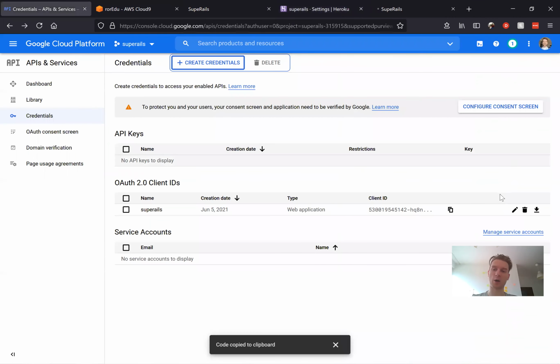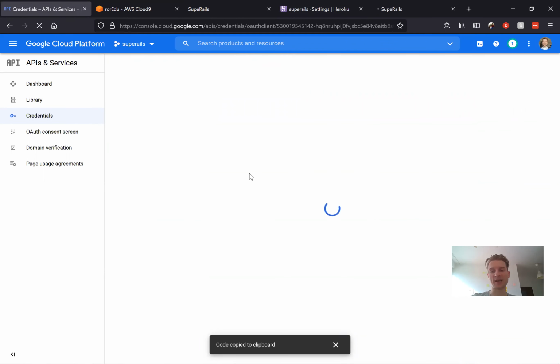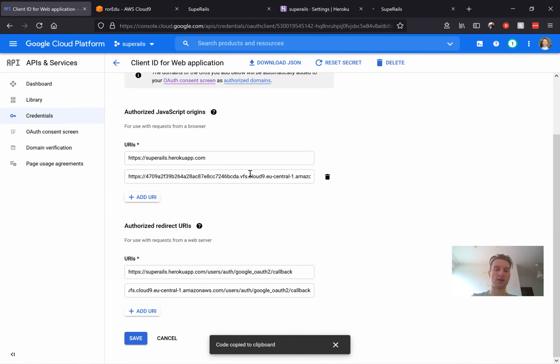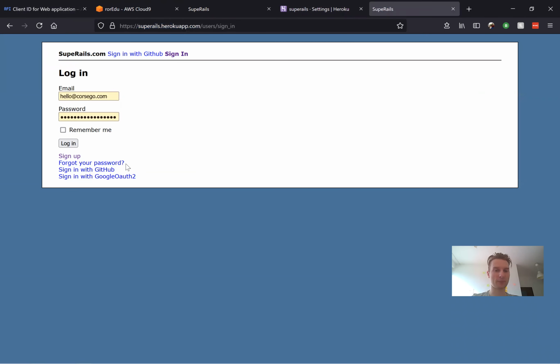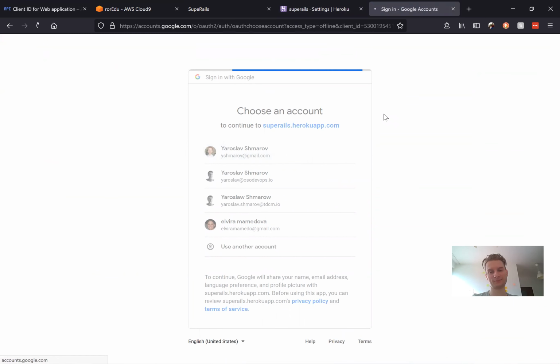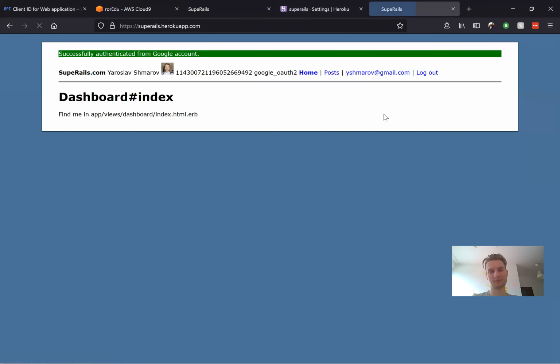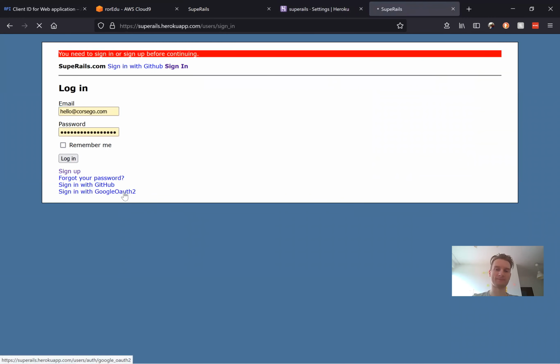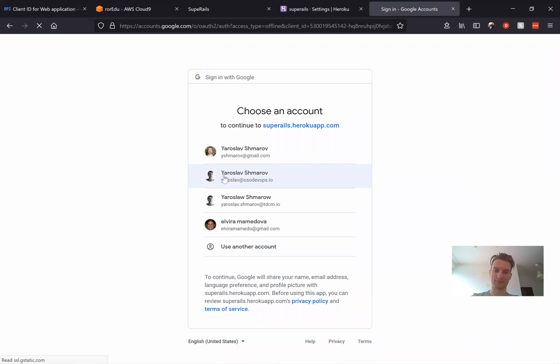And you see the great thing about social login with Google, you can create just one OAuth application and add multiple URLs and multiple callback URLs. You don't have to create multiple OAuth applications as you do in GitHub. So, okay, I'm going to go to sign in with Google OAuth 2. Take my account. And you see it works. And just to test, I will also sign in with another account. Let's say this one.